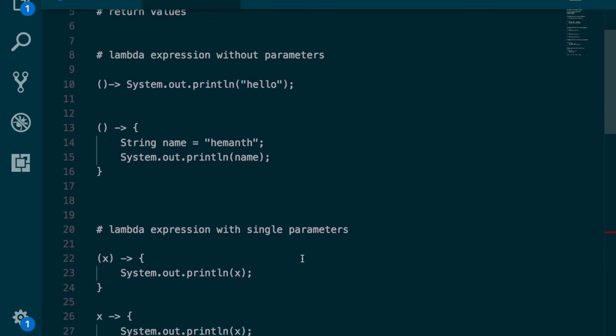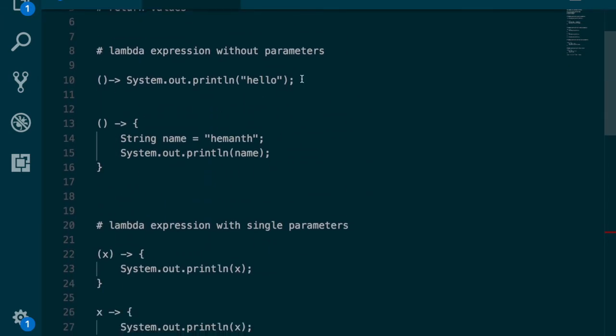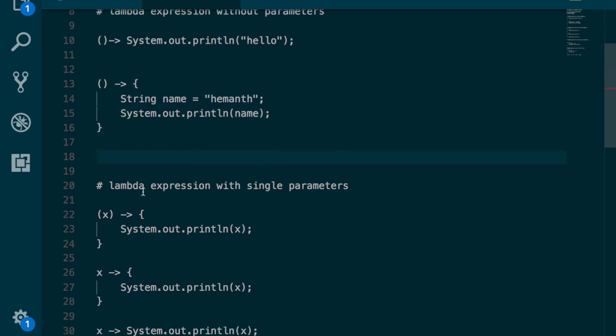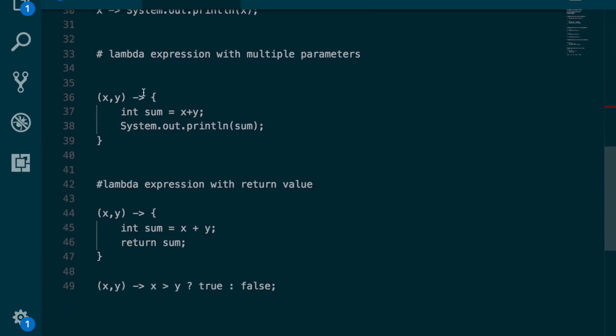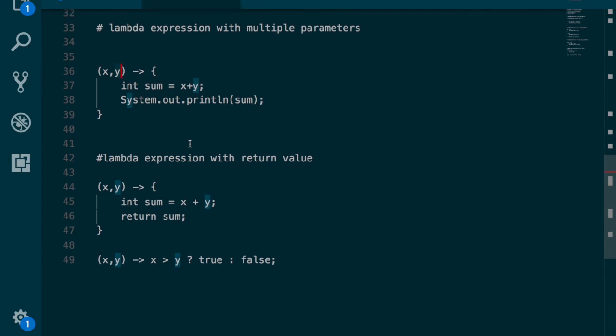So we've learned how to write a lambda expression without a parameter, a lambda expression with more than one line of code, and a lambda expression that takes a single parameter. Here the parentheses are optional. If you have a single parameter or multiple parameters, you just have to name the variables. Could be any name, not just x and y.